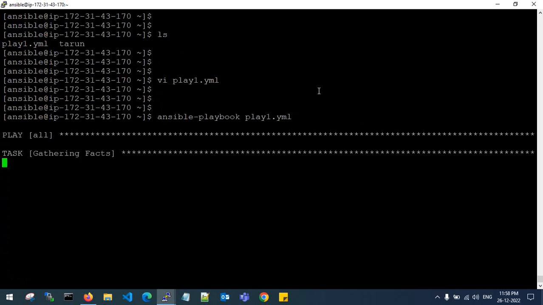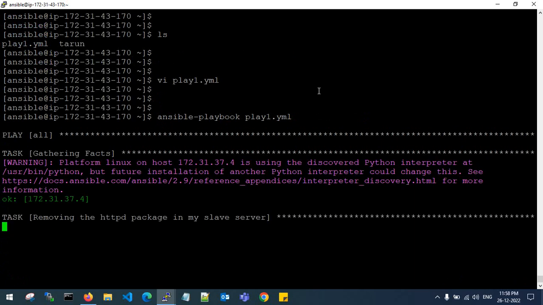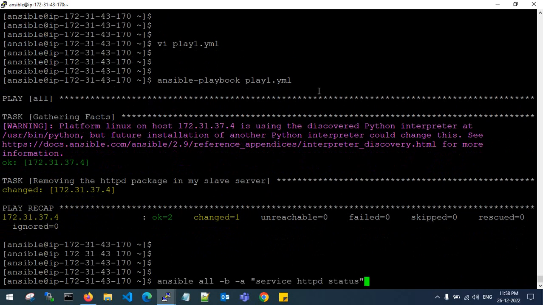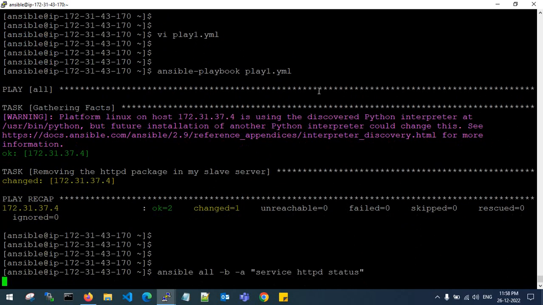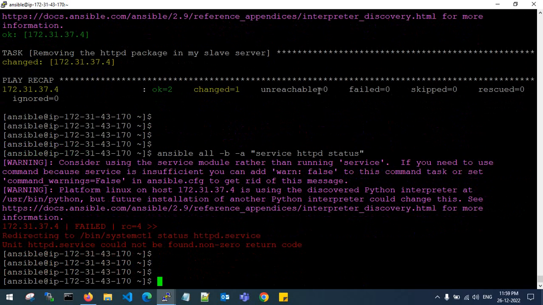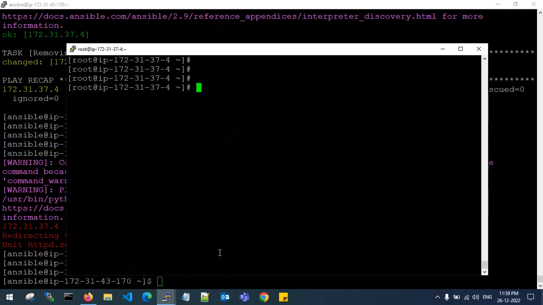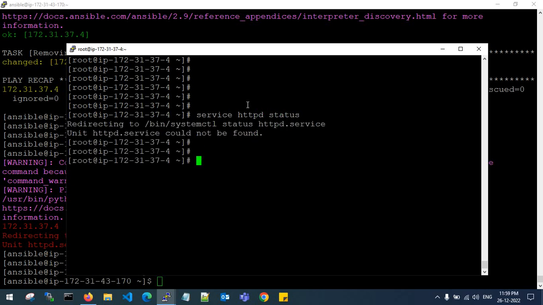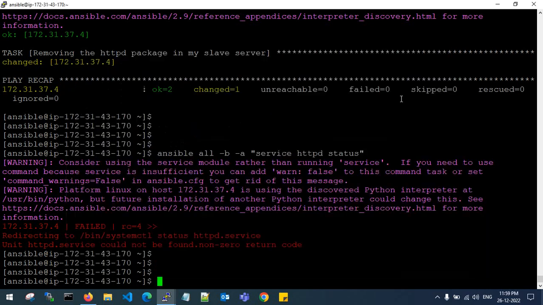So when I hit enter, it is saying that it is removing the httpd package in my slave server, and it has been removed successfully. So let me check the httpd status in my slave server. So it is saying that there is no httpd package in my slave server. So let me check the service httpd status. So it is saying that there is no httpd package in my slave server.